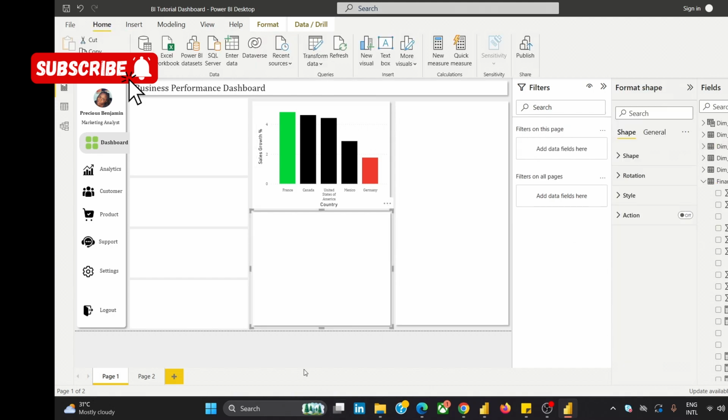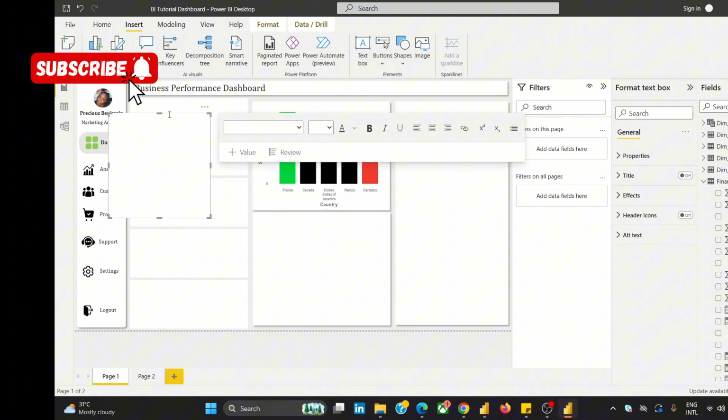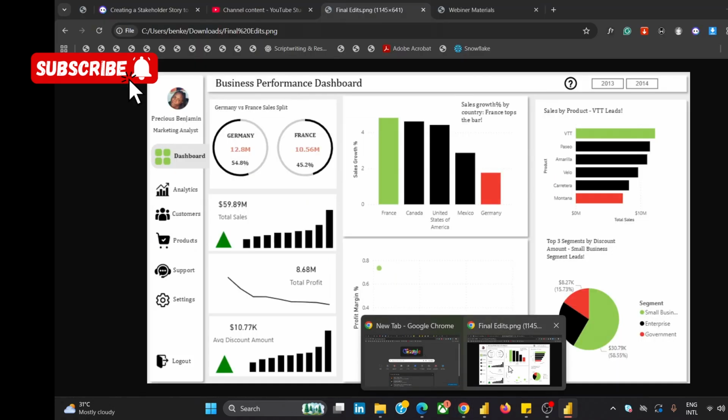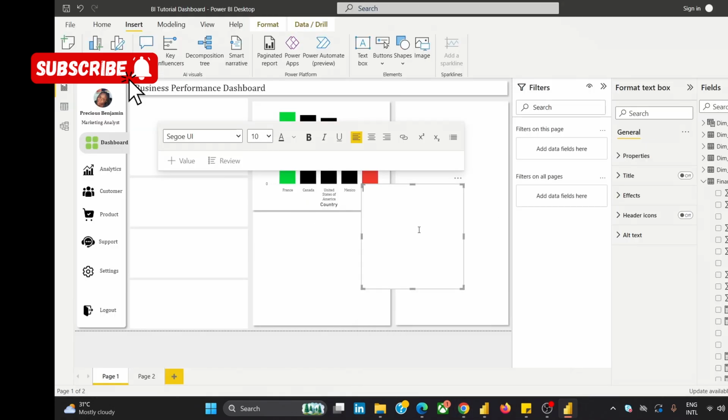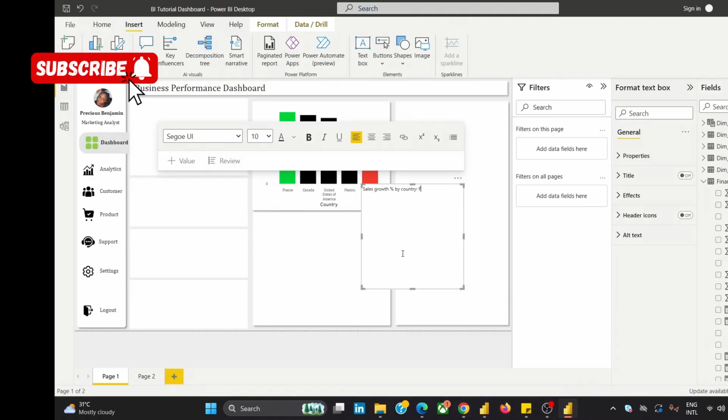Now, for this, I can simply come over to insert and let me say, what am I inserting? I'm inserting a text box, right? Then for this, I can say, what is this called? I can say sales growth percentage by country, right? Then this one, I said France tops the bar. So France tops the bar.